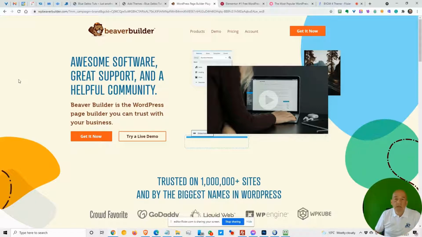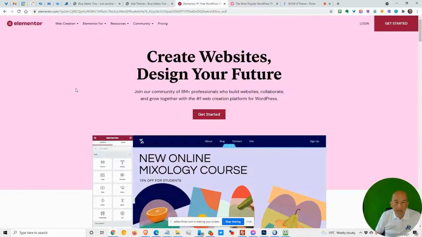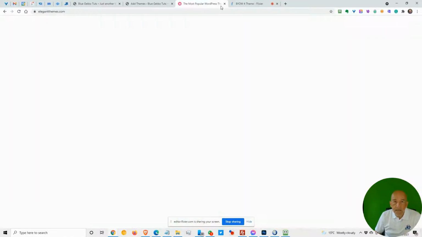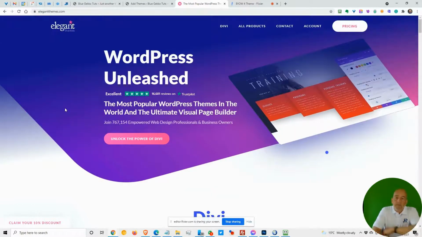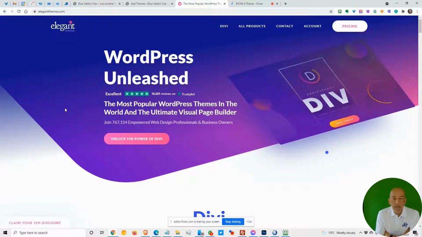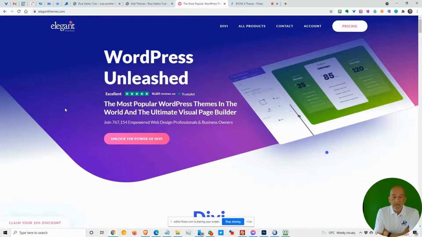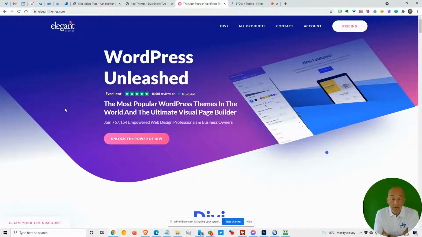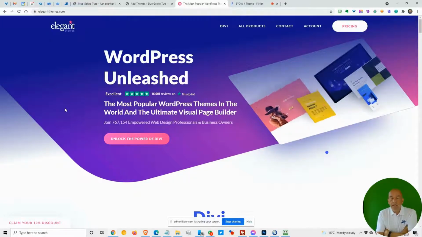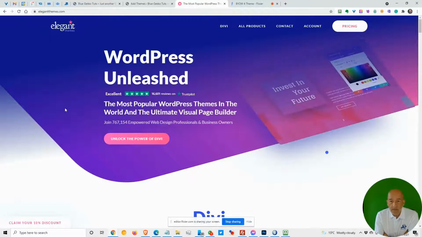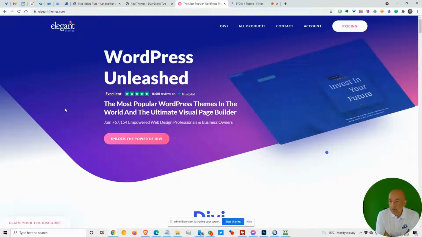So these ones like Beaver Builder, and another one is Elementor, which is extremely popular, used by millions, and Divi by Elegant Themes, again used by millions of websites. They have the fantastic advantage that you're not constricted to any particular layout. You can lay out your pages exactly the way that you want to. So it's up to you to choose which theme you want to go for.